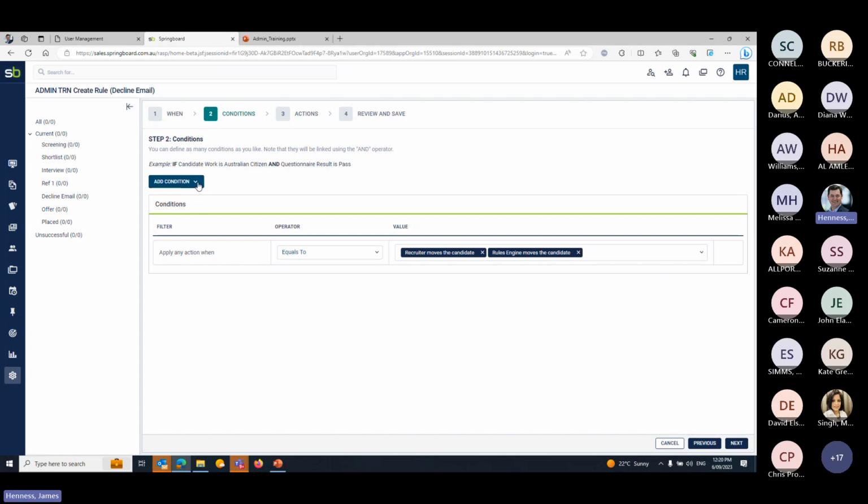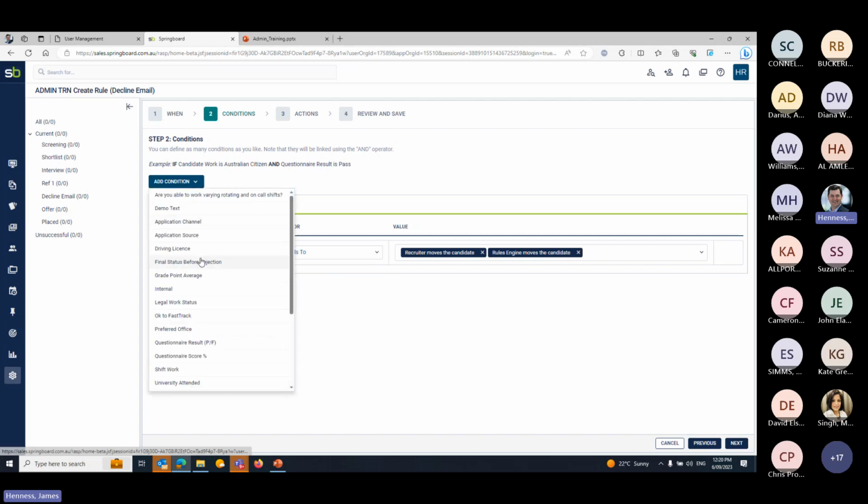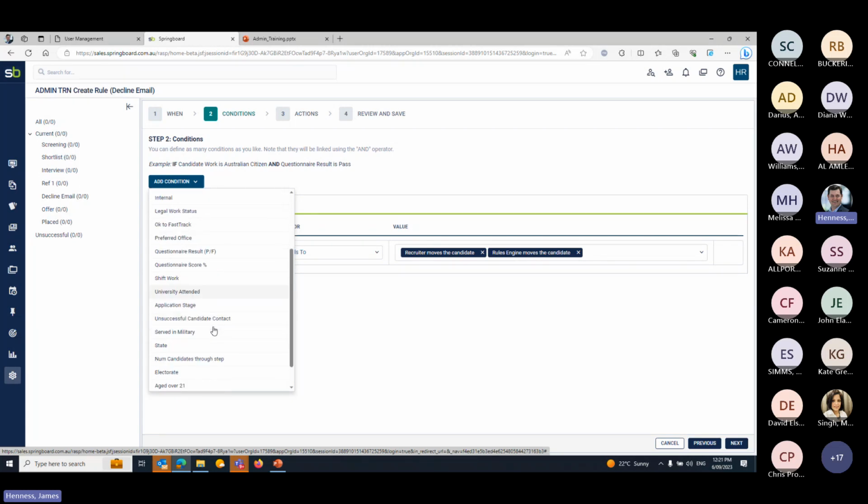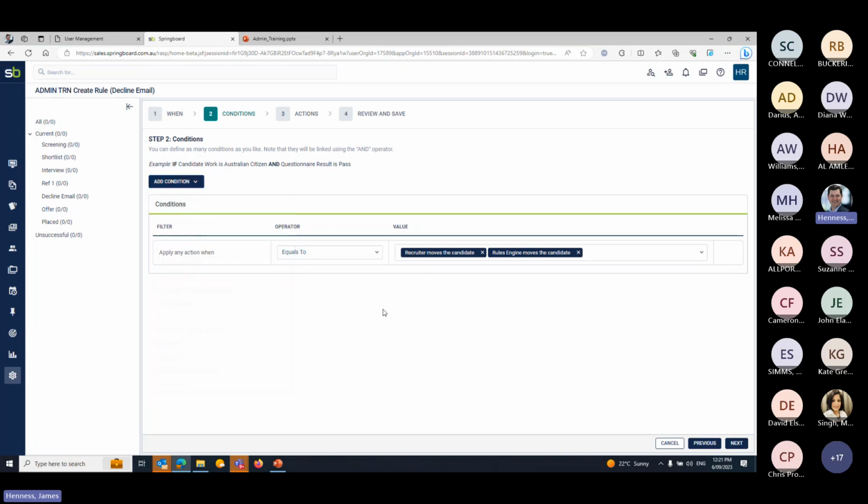Now, conditions can also have nearly any other piece. So if you were using the questionnaire, somebody passed or failed, or if they got a certain score, or if they answered a certain question on the application form, we're able to add these conditions in. But at this stage, we're doing something simple around a candidate coming into the decline folder. What do we want to do? And so we come through and say next.